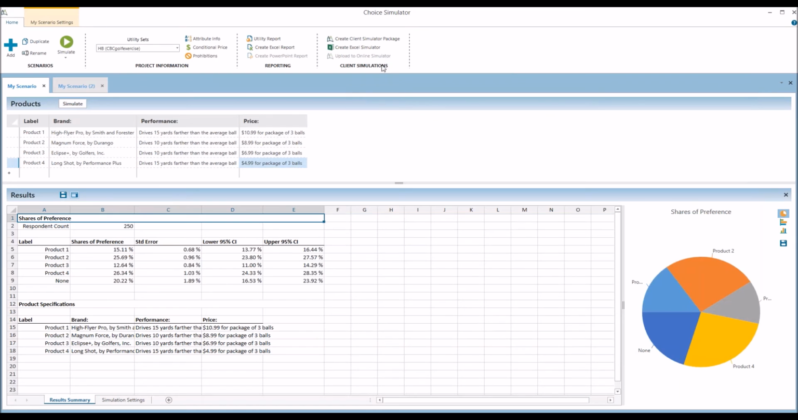Let's hit client simulators now. So simulators are awesome, but one of the best things to be able to do is to deliver a simulator to your client and let them dive in and have fun and spend time running simulations and things. So to facilitate that, 2 options are currently implemented in the software, with a third one coming soon.